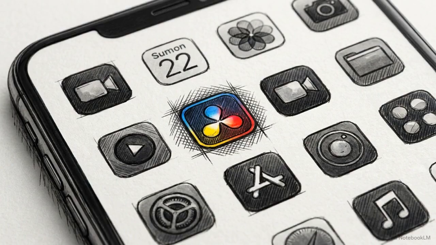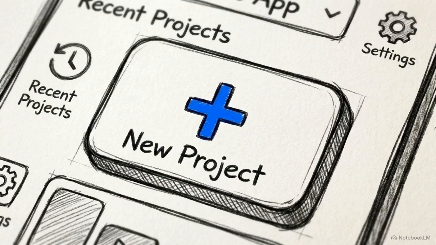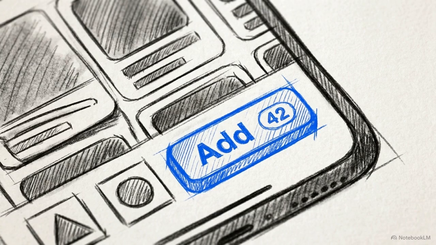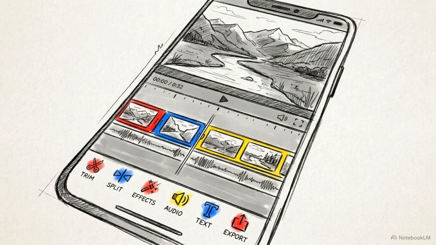Start by opening the app. On the home screen, you'll find a large button labeled New Project. Tap it to create your first workspace. This opens your device's gallery. Tap a video or photo to select it, then hit the Add button in the corner to bring it into the editor. The app will now transition into the primary editing workspace.